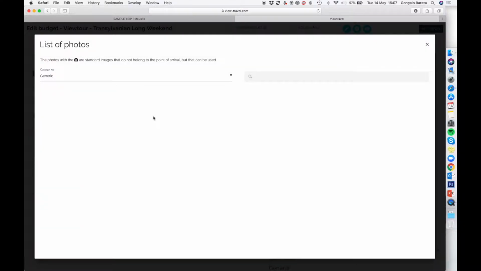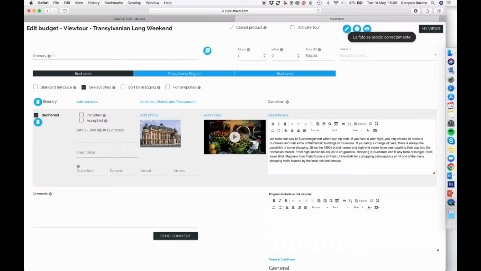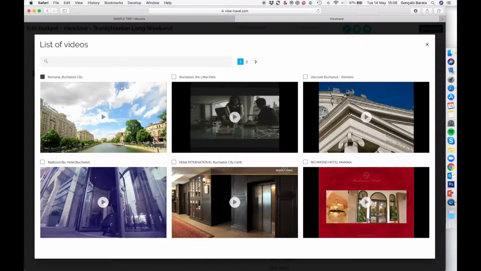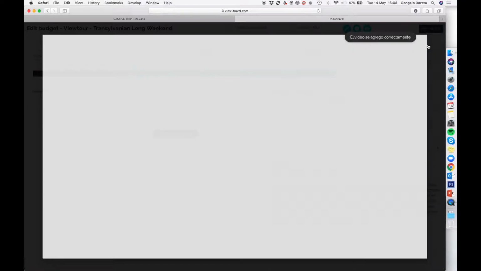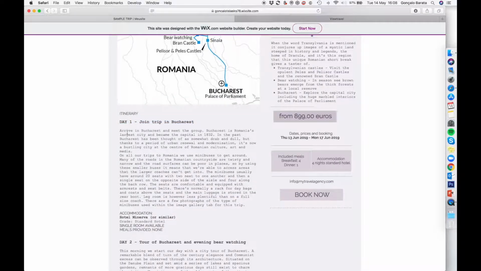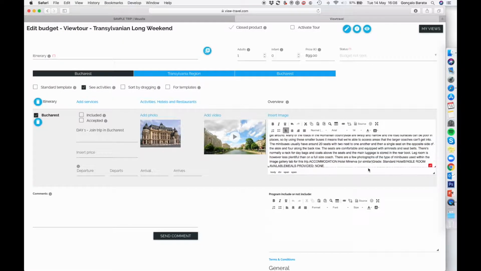Let's add a photo. This one, for example. And now let's add a video. Here. You are able to add your own photos and your own videos to Viewtravel. Okay, this is very important to clarify. Now, let's put all this information here. I'm going to put it here, and just going to copy and paste.